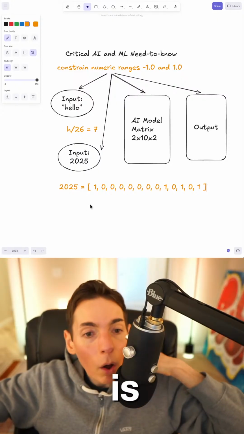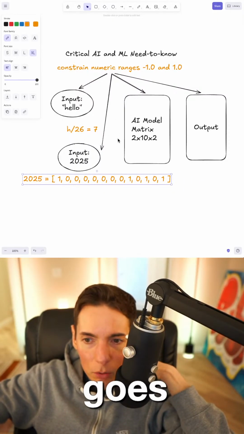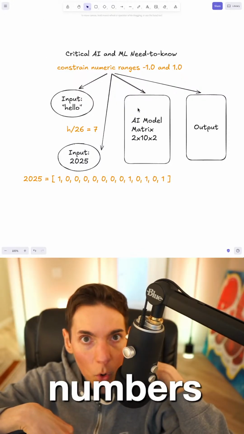So this is like one hot encoding. And so this is your input data, and that goes into the model. And then the matrix itself, you want to make sure that all its numbers stay between -1 and 0.